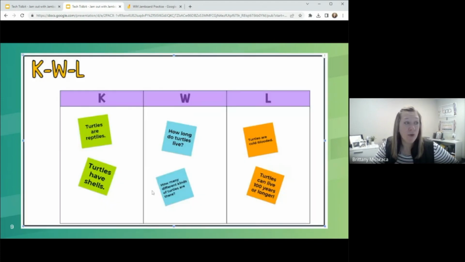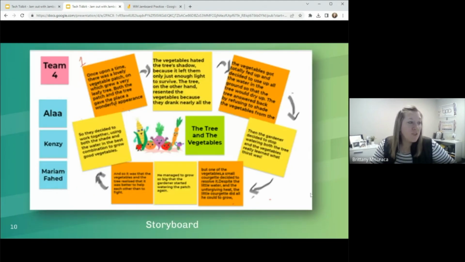Here's a KWL example. With some of these that have a more intricate design in the background, it was like taking a Google Slides presentation that the teacher already used, saving that as a picture, and then inserting it in the Jamboard. And I'll show you how to do that. This one is storyboarding, and this one says Team 4 on it, so they must have had small groups storyboarding things together.